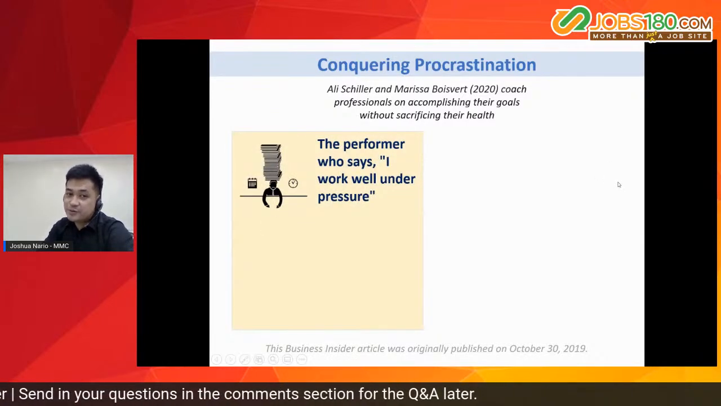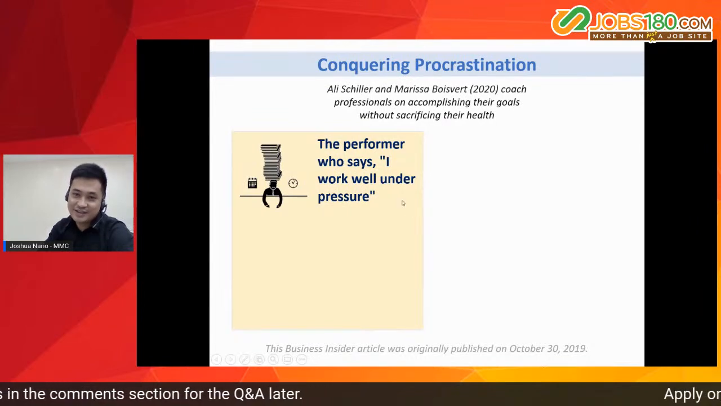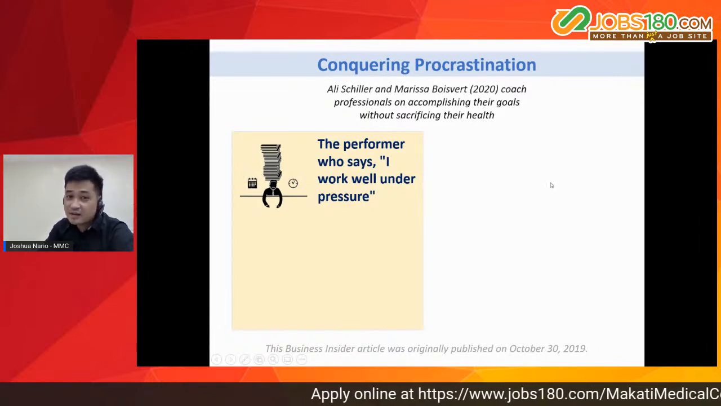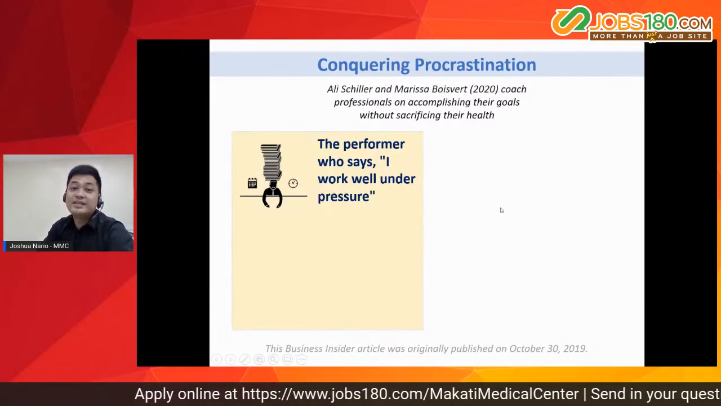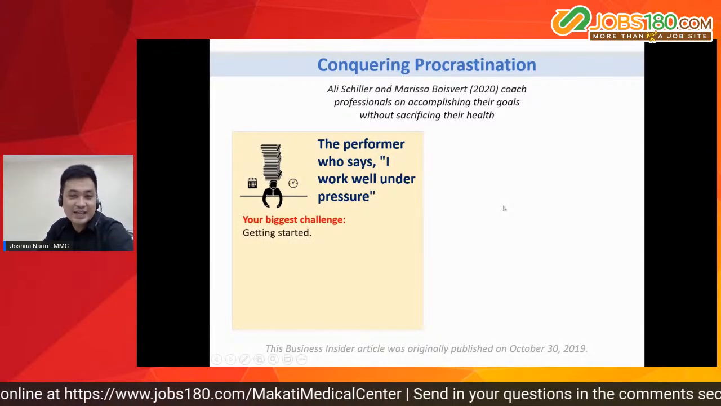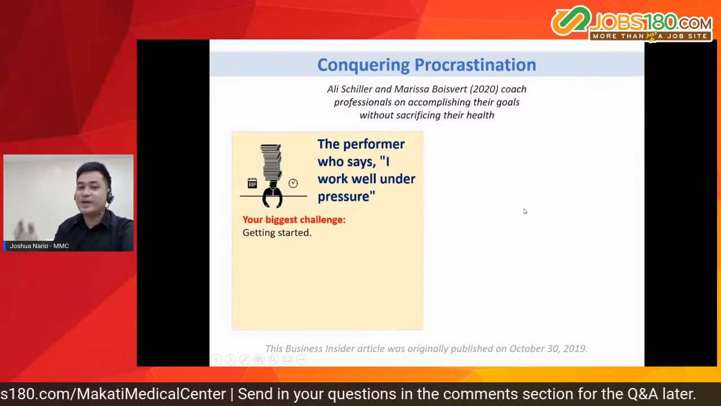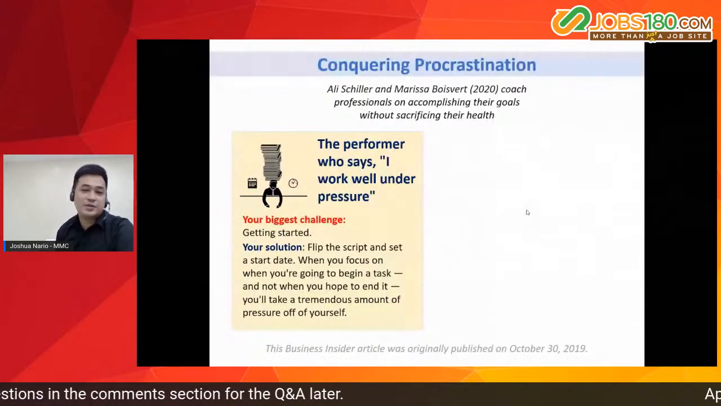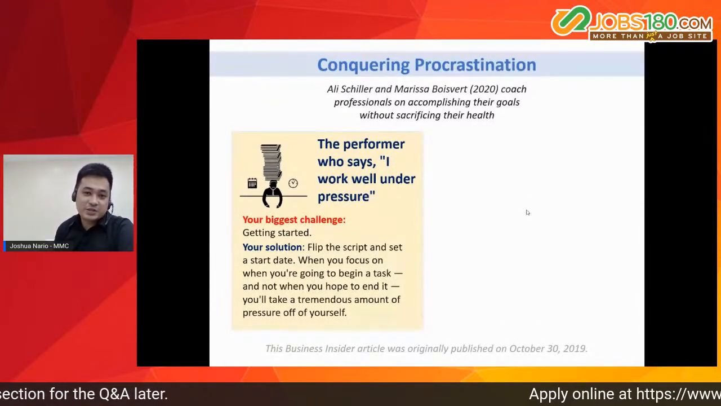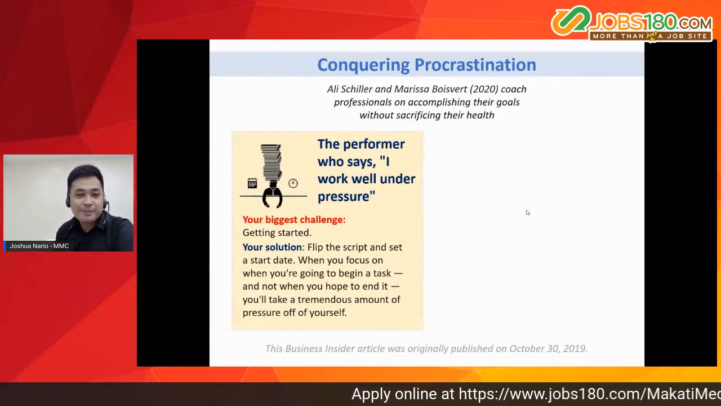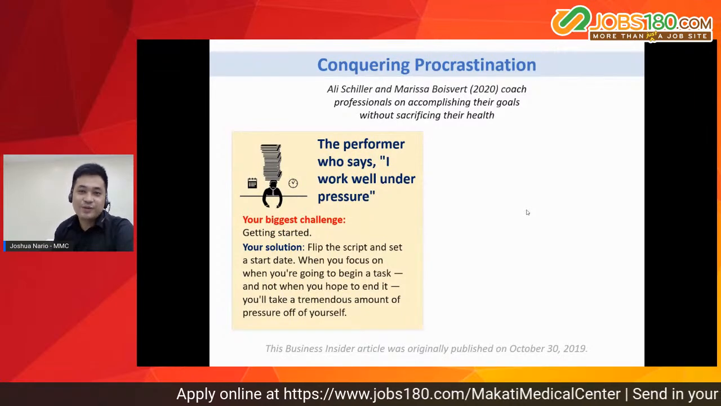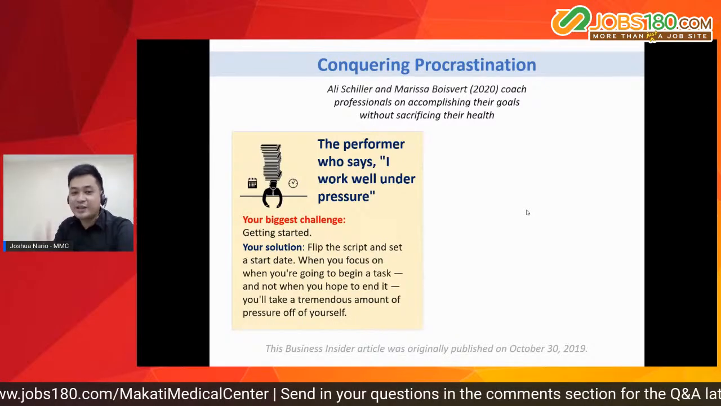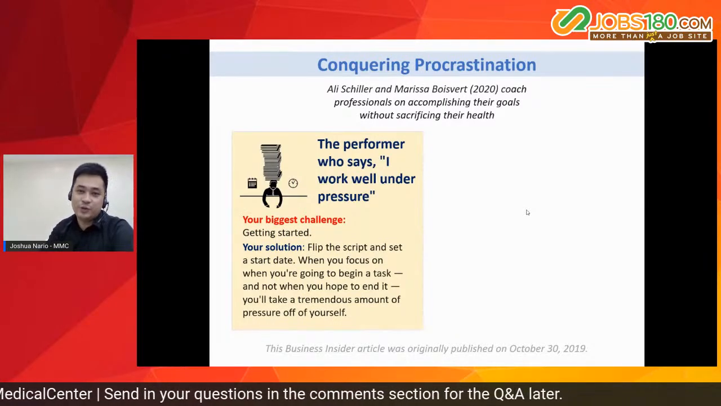Are you the performer who says, I work well under pressure? I'm very guilty of this one. So, is this you? Like, okay, the deadline is next week, so let's cram, because that's when I can really work. Well, that's a form of procrastination. The biggest challenge is getting started. You tend to start only when there is already a deadline. The solution for this is, of course, to set a start date. You don't put pressure on yourself on the day and believe that you are able to think under that kind of pressure. It's not healthy for your mental health and your physiological condition. So if you're this kind of person, you need to find a solution.